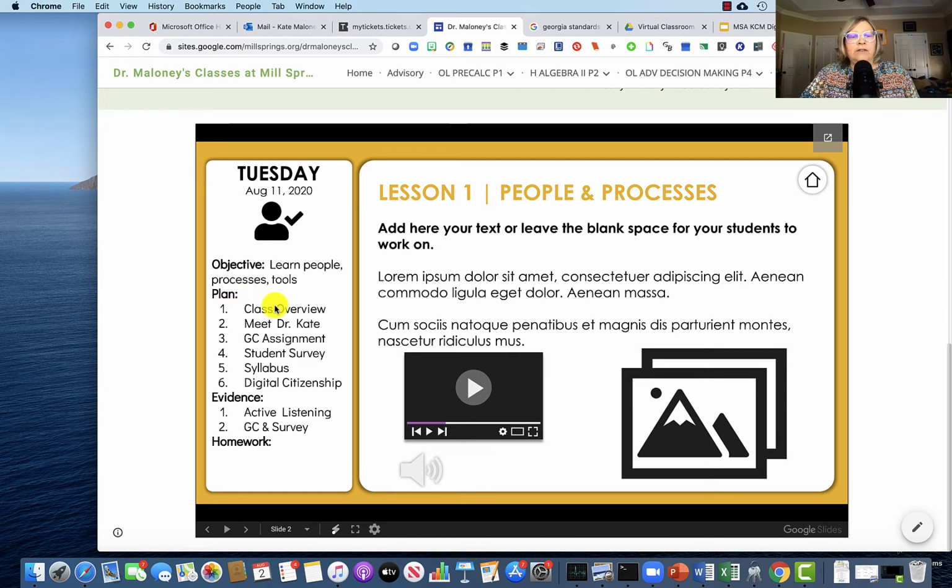Our plan for our very first day together is to go through a class overview, and then you're going to meet me through a Google Classroom assignment, and then you're going to help me get to know you through a student survey. After that, we're going to come back together and go through the syllabus, and then we're going to look at my digital citizenship overview, and each of the first 6 classes will actually take a quick peek at this and talk about what digital citizenship means.